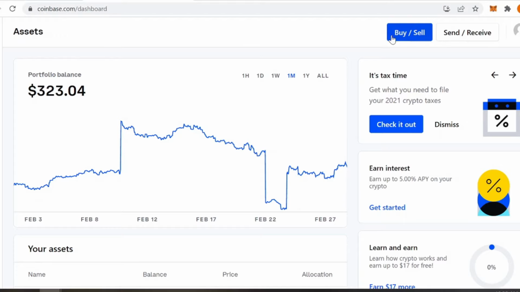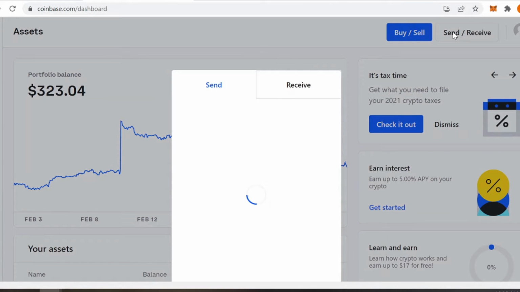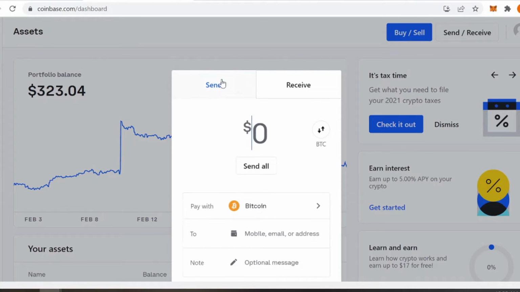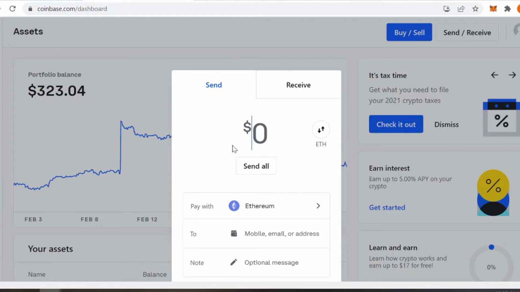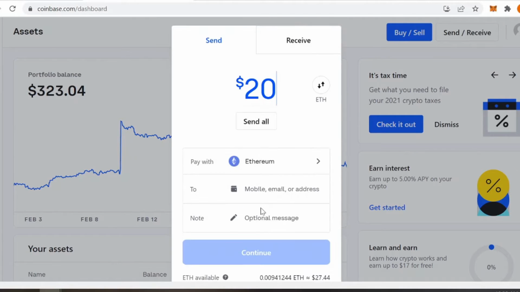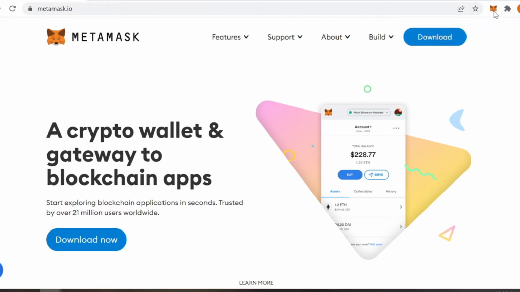So basically what you're going to do is go up here to send/receive, click on the send part, and you're going to want to know what you want to transfer. So let's use Ethereum in this example. Let's say we want to buy something on OpenSea, which is the Ethereum marketplace. Then we can choose a number, and since I only have $28, let's just do 20 bucks. And then you're going to want to know where to send it to. And that's where your MetaMask wallet comes in handy.